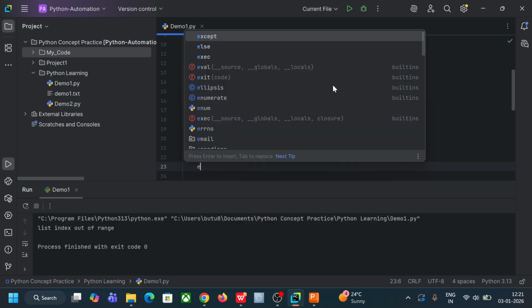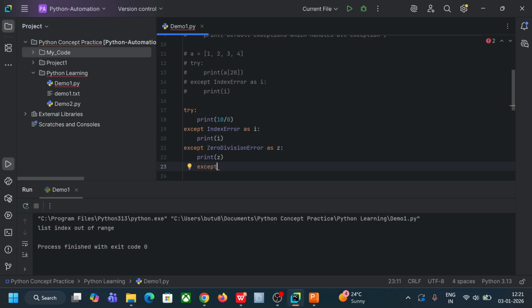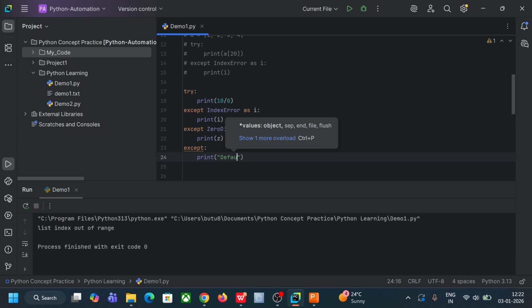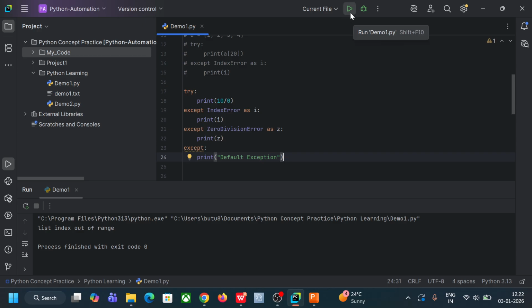Next, I'll create another except, which is, let me mention it as default. So this will be the default exception. If nothing else is considered, then it will be throwing me the default exception. Let's see what exactly we'll be getting. Division by 0.